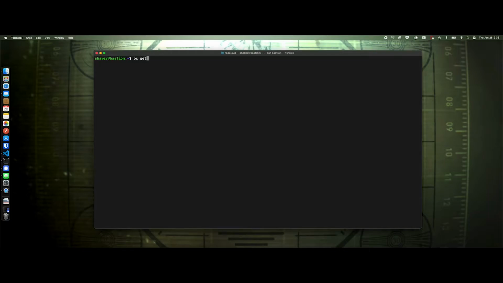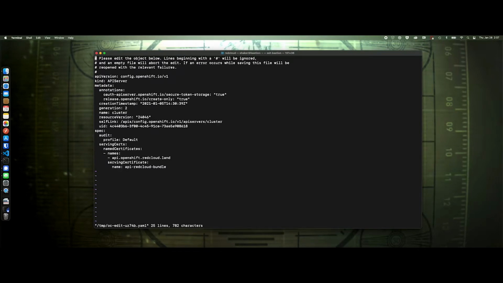All right, so oc get nodes, make sure I'm connected. I am, clear, and we'll just do oc edit apiserver, one word, like that. And then come down here to our spec, add a line and say encryption.